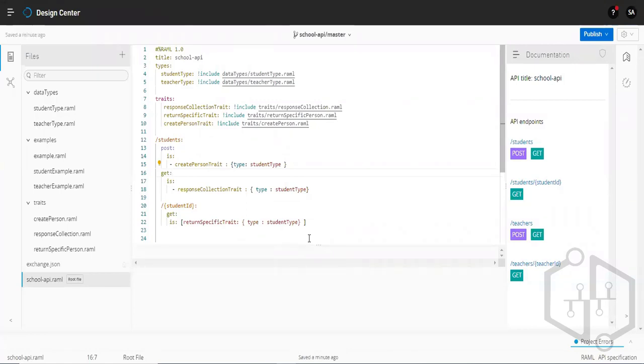The second one is the example type. Example is optional. It's something you want to showcase to your client. In that case, if you add an example, you can mock your API and showcase how your inputs and outputs look like. And the third one is the trait type.